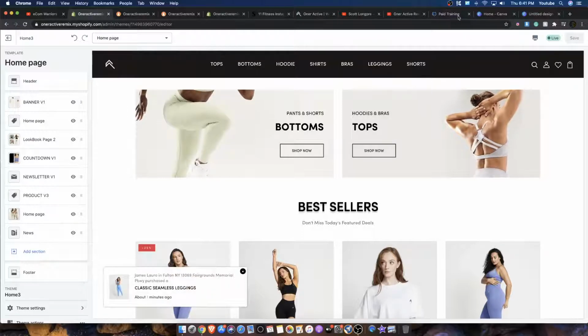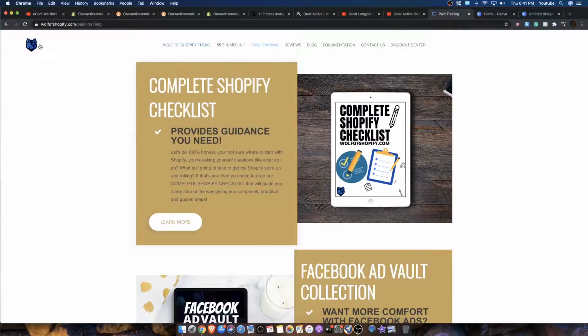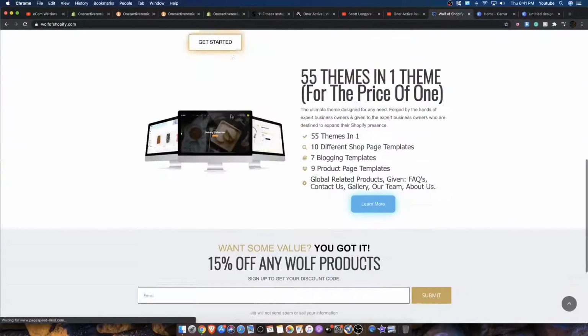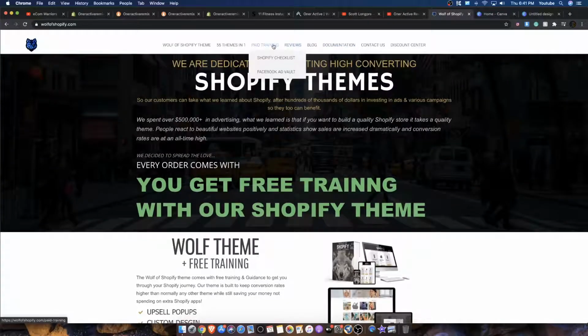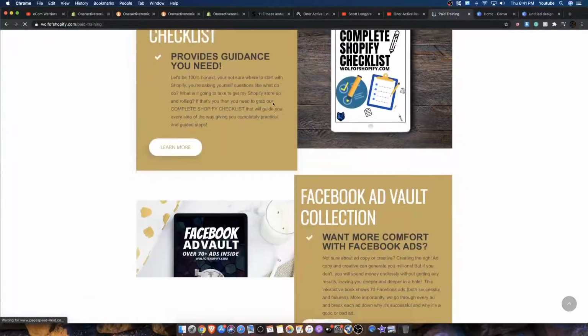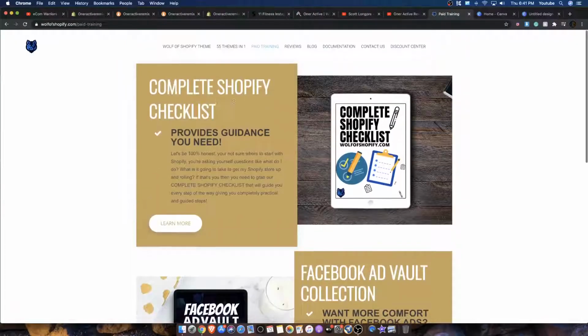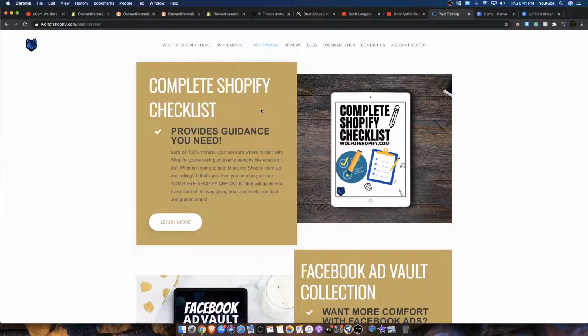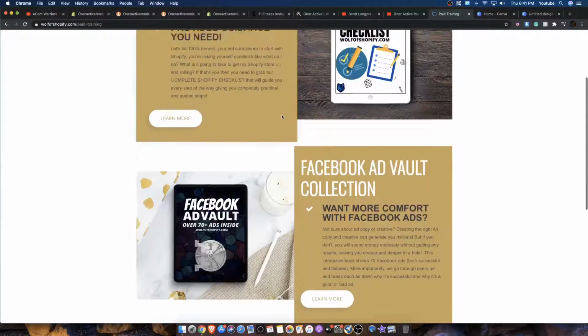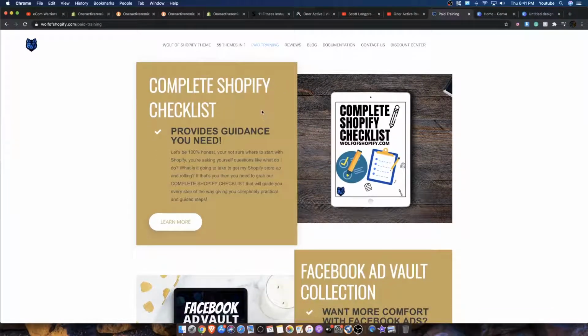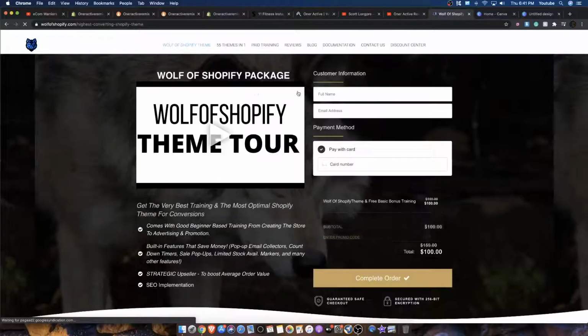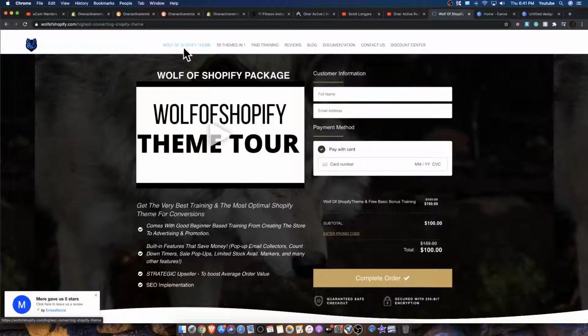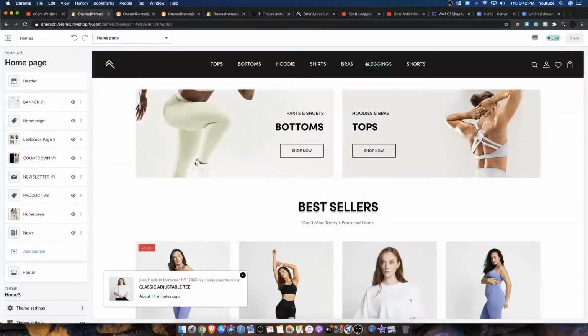Speaking of theme, we're using the Wolf of Shopify theme. This is wolfofshopify.com. The page you were just seeing was their paid training page. These are the paid trainings that I've actually purchased, but they have it available. It's basically paid training. But this is the theme that we're using, the Wolf Shopify theme. It's a good theme, really good. Conversions are generally higher with this theme. I've never had a time where they were lower than any other theme.